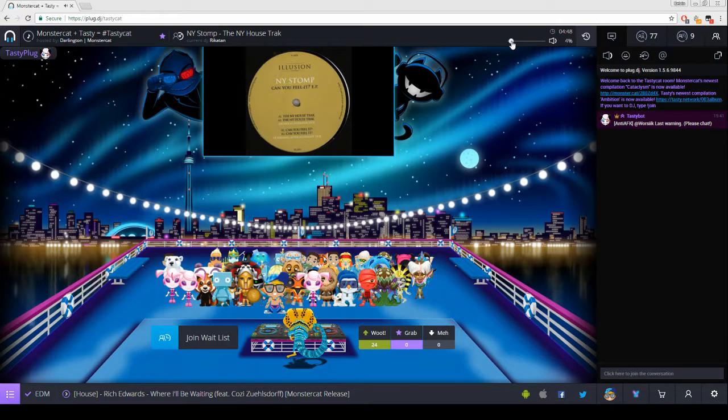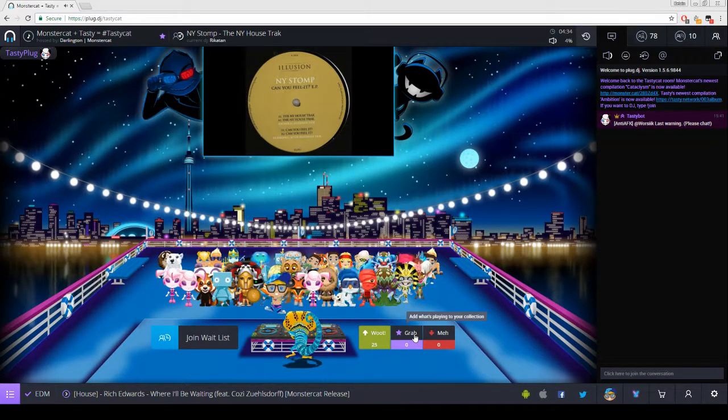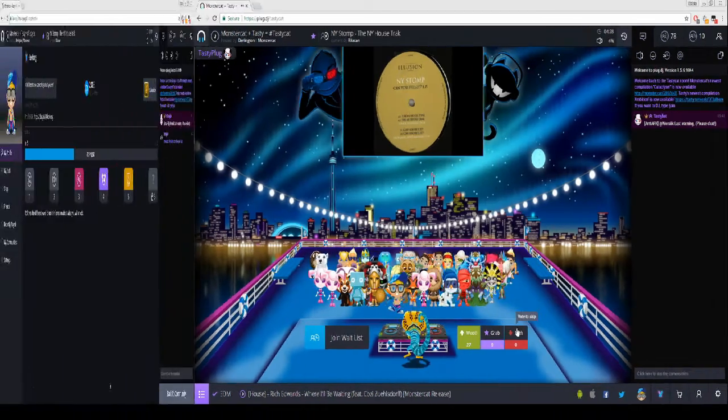As you can see, we can now start listening to the music that other people are sharing. You can also do other stuff, like making your character dance by pressing woot, grabbing a song which is playing to your playlist, and you can also vote to skip the current song by pressing meh.